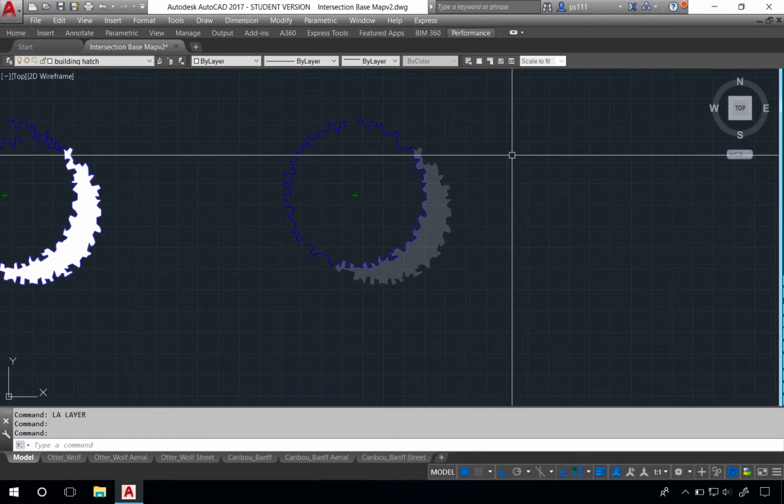Adjusting the transparency of solid hatches in your AutoCAD drawings can be a great way to insert subtle gray tones throughout your line work.